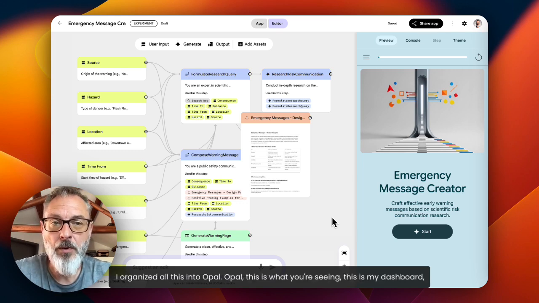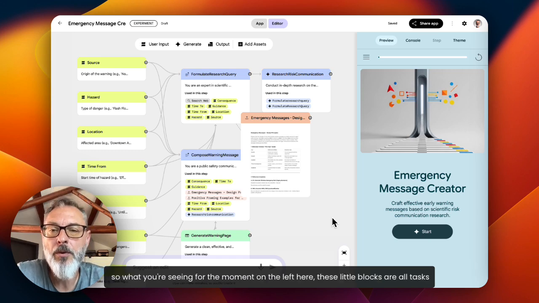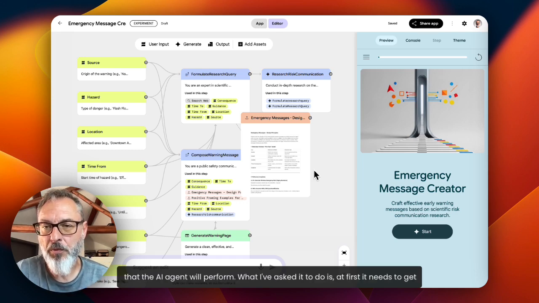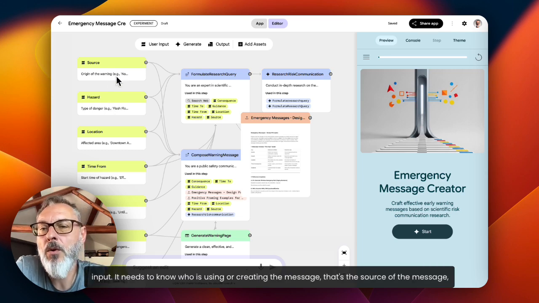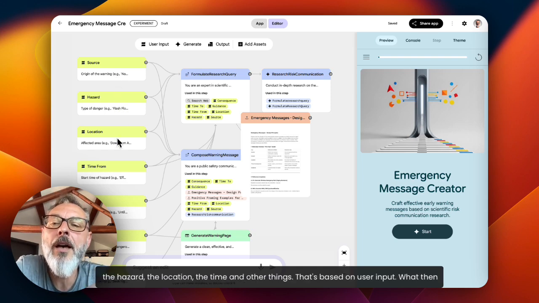And Opal, this is what you're seeing. This is my dashboard. So what you're seeing for the moment on the left here, these little blocks are all tasks that the AI agent will perform. So what I've asked it to do is, at first, it needs to get input. It needs to know who is using or creating the message. That's the source of the message, the hazard, the location, the time, and other things. So that's based on user input.